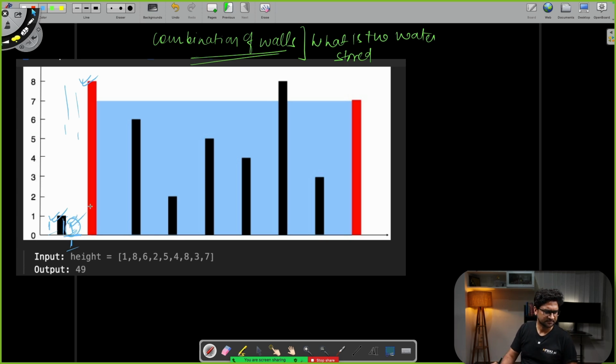Am I clear? Similarly, if I select this and this, the rainwater will only get collected between these two points. So the area will be how much? This distance is 1, this height is 6. So in this case I can only store 6. Similarly, if I select this wall and this wall, what is the distance? This is 1, this is 1, so this distance is 2. The height is 5. So this area can store 10.